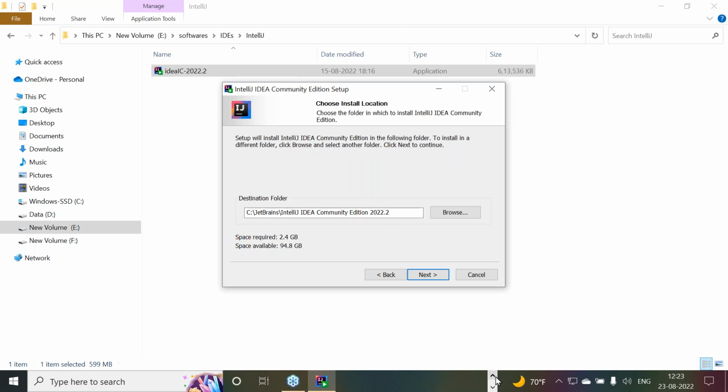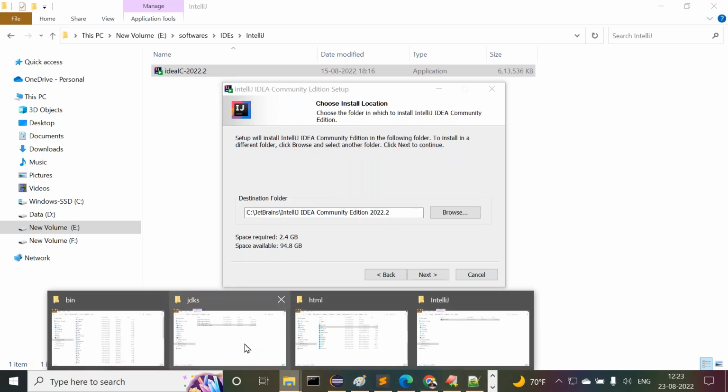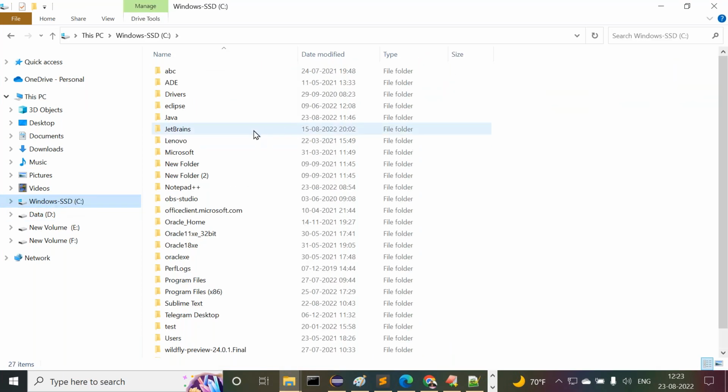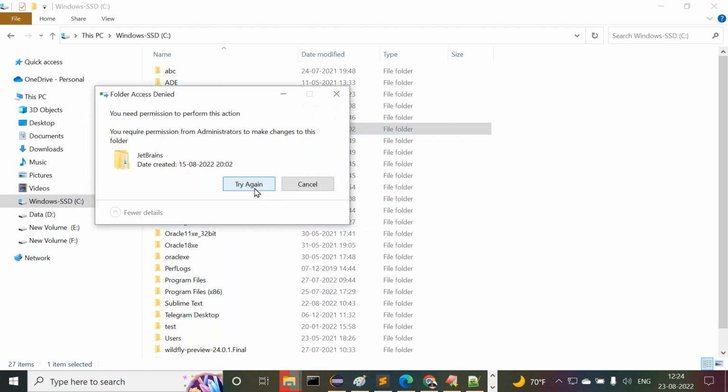I think so. It is not free. That means it is not empty. Location is not empty here. And C drive, JetBrains. I want to remove this.